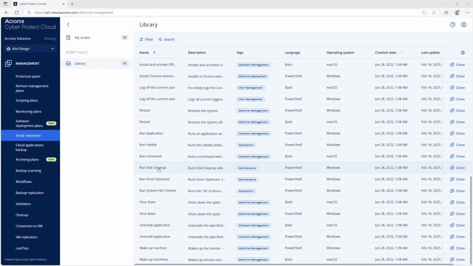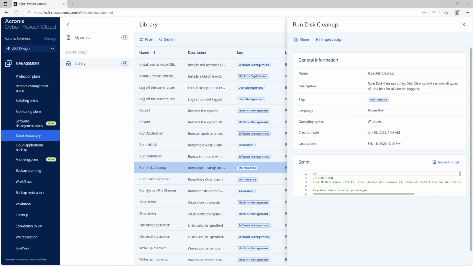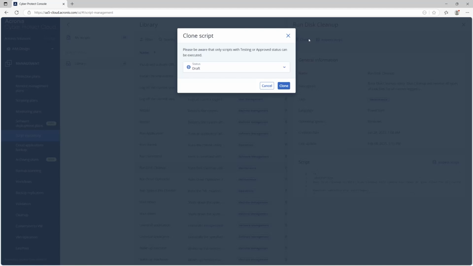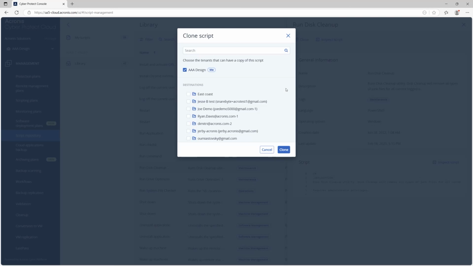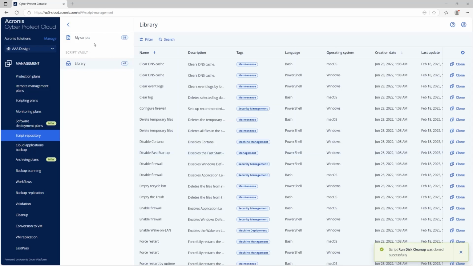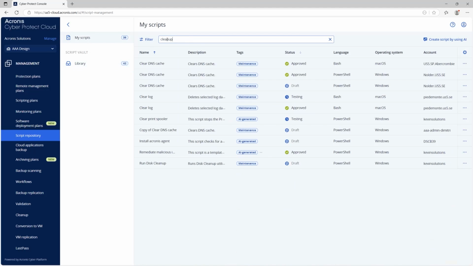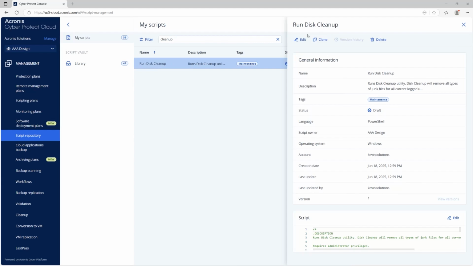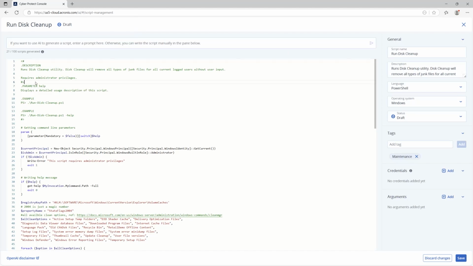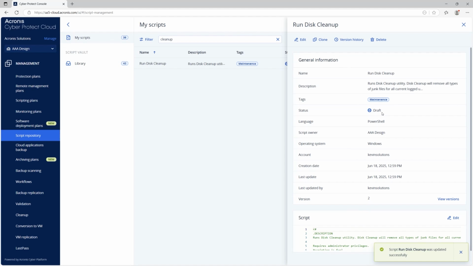For example, this disk cleanup script. We see its description and code along with any parameters it accepts. We can customize it by cloning and editing the script, for instance, tweaking which directories it cleans. When we save the changes, the script stays in draft status until an admin approves it. This ensures that only tested scripts run in production. Draft status is saved as the status. Save here. And you can see with the edited script, it's still in draft until an admin approves it.